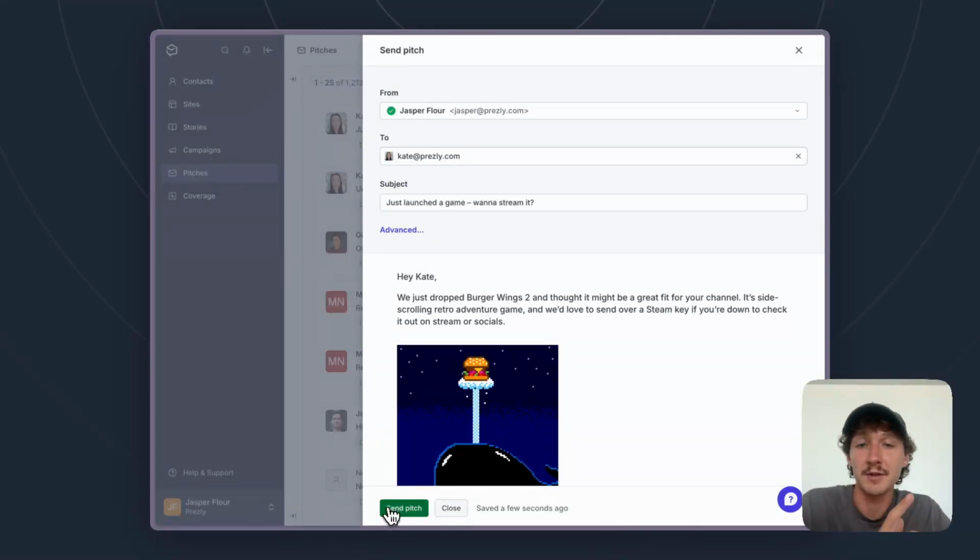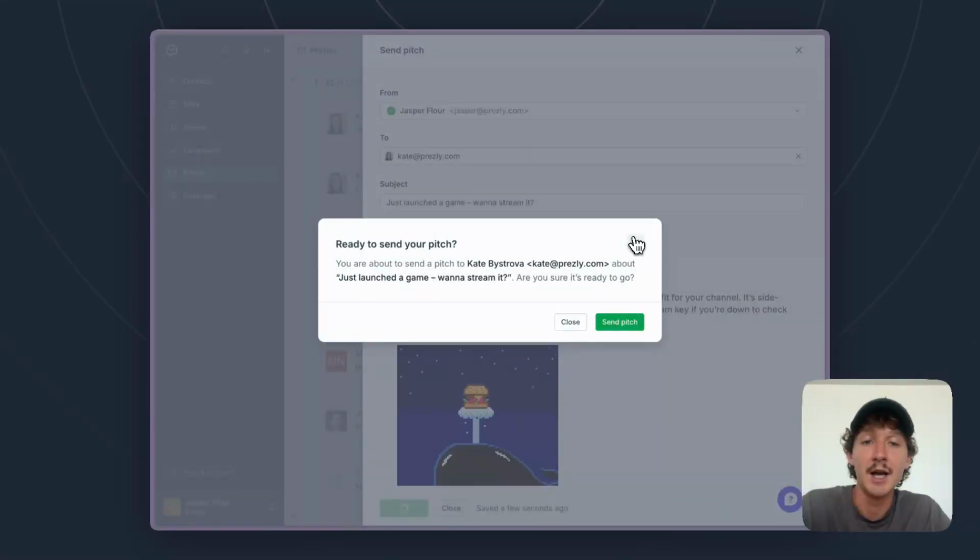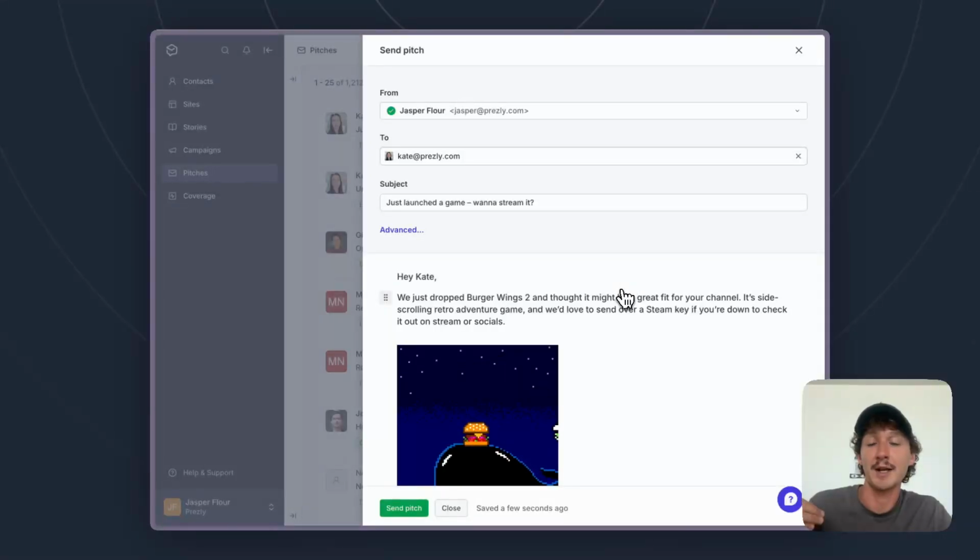Now, after that, you can just click send pitch right here and send it out. And once it's been sent in Presley, you can also track if they've opened it. You can see if they've replied. You can see all the data you need to understand the effectiveness of your email.